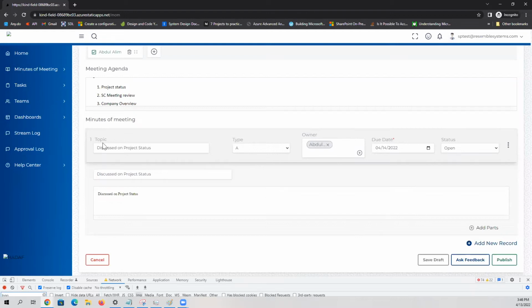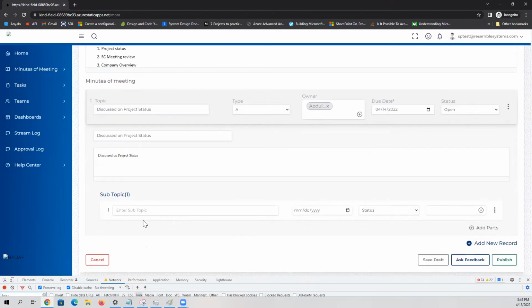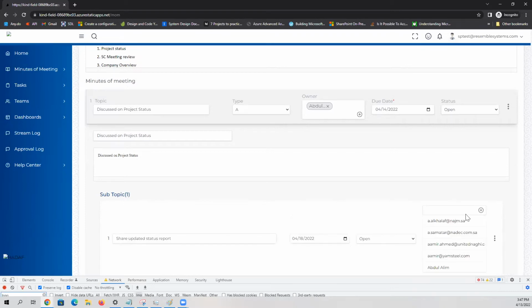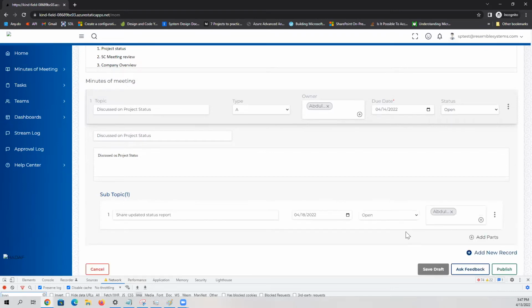And under this discussion topic, I can add some task. Suppose add subtask, and here I will ask share updated status report. So this can be a task as part of the discussed topic. And here I can give the due date. Maybe I want it by 18, and I can provide the status as open. Here I can give to whom I'm going to assign. I'm going to assign this to Abdul Ali.